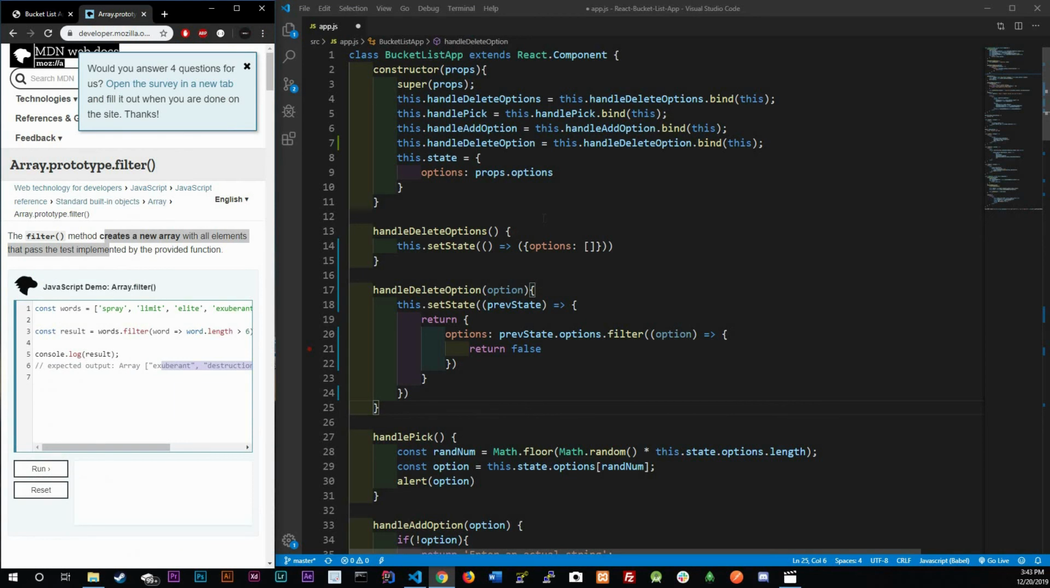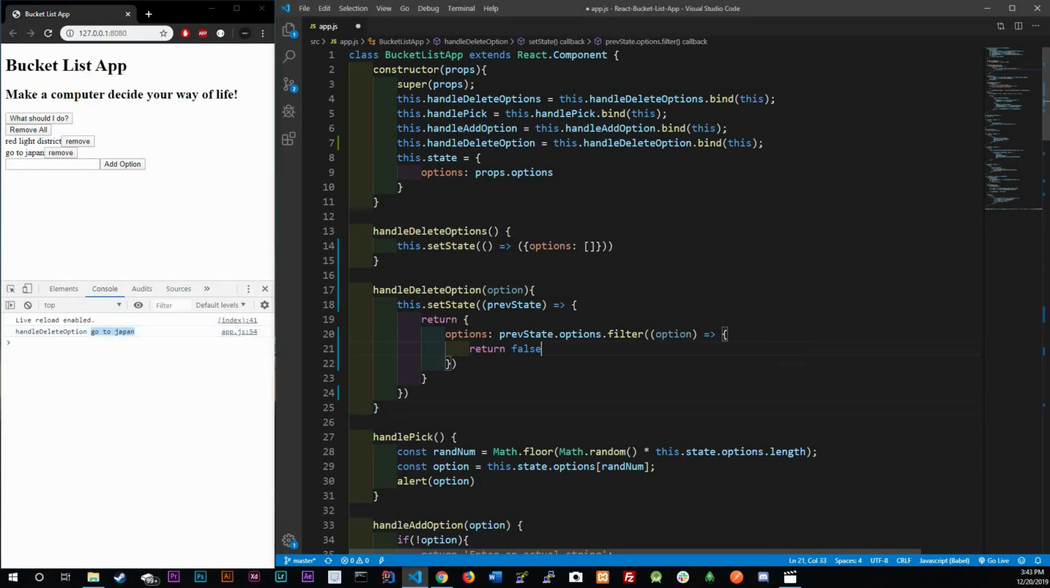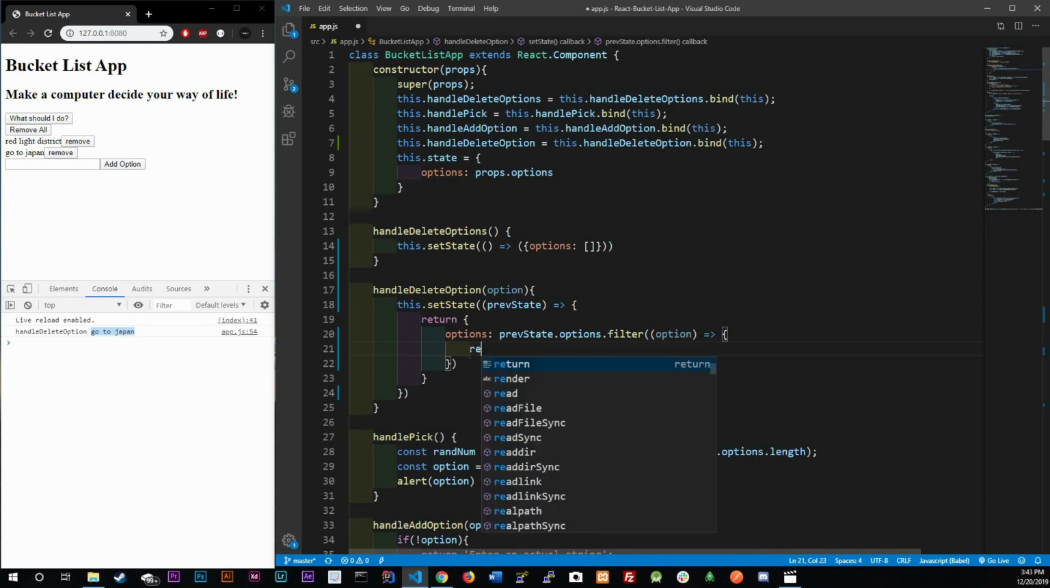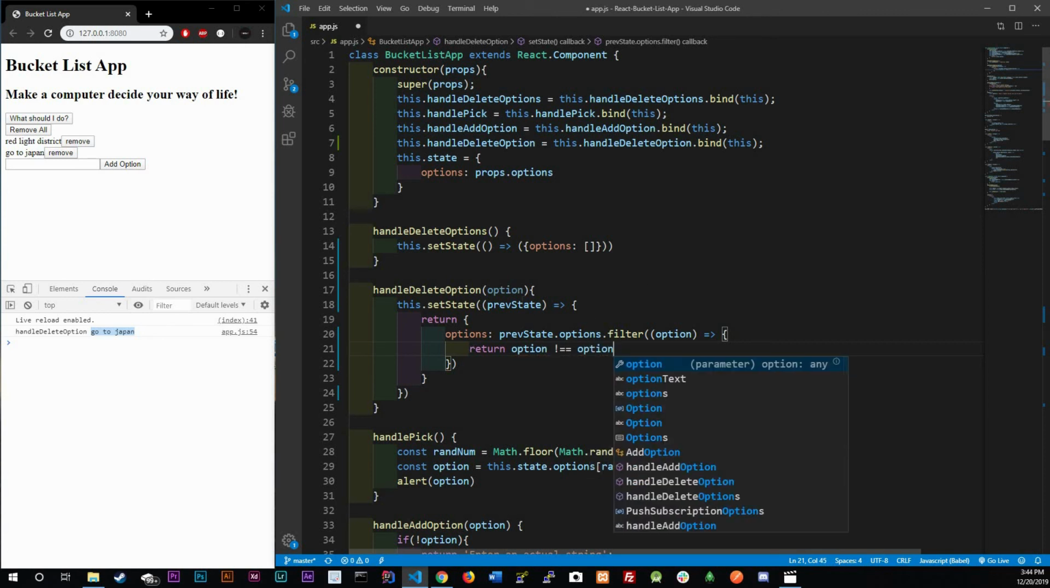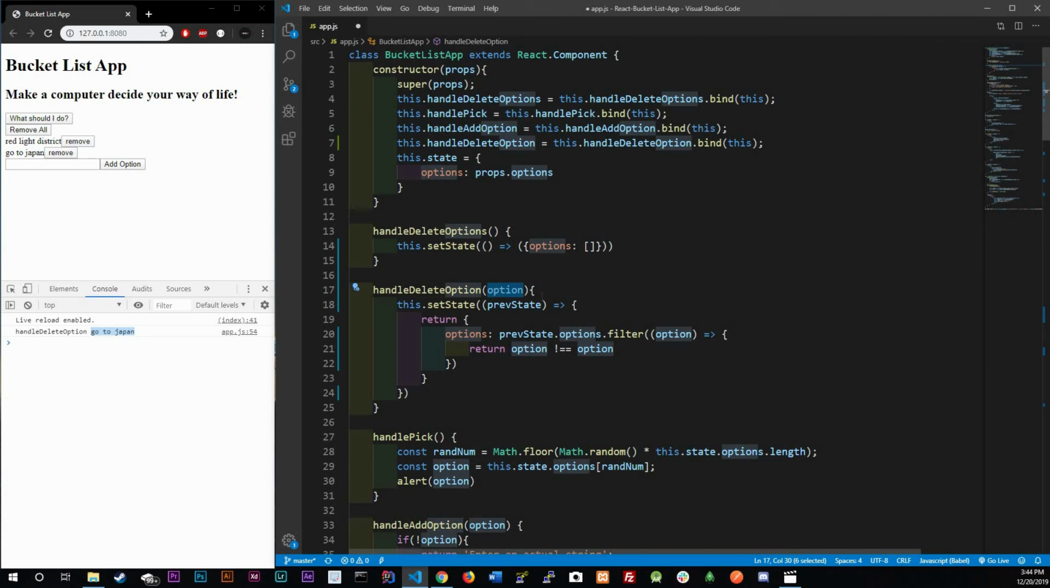Because what we're going to do right here is return option where it does not equal option. And this might actually be confusing, so I'm going to rename this one optionToRemove, so that way we know which one we're talking about. So we're going to say return optionToRemove does not equal option.